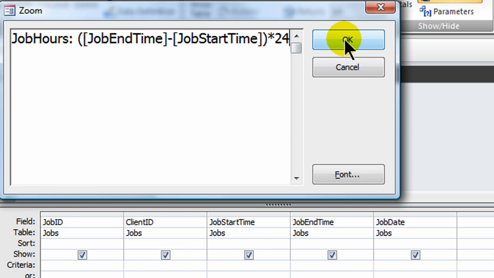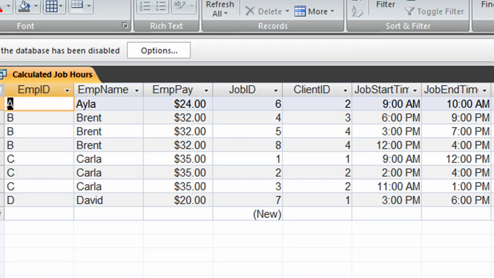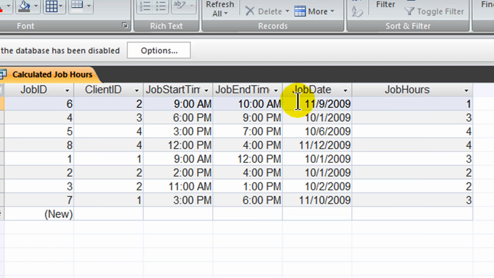When I click OK and I go to run this query, scroll to the right a bit, I can see there we go. So a job from 9 a.m. to 10 a.m. is 1 hour. A job from 3 p.m. to 7 p.m. is 4 hours. In the next video, we're going to create a report that takes job hours multiplied by job pay, or employee's pay rate, so that we can calculate some pay for each employee and also a grand total for all employees.